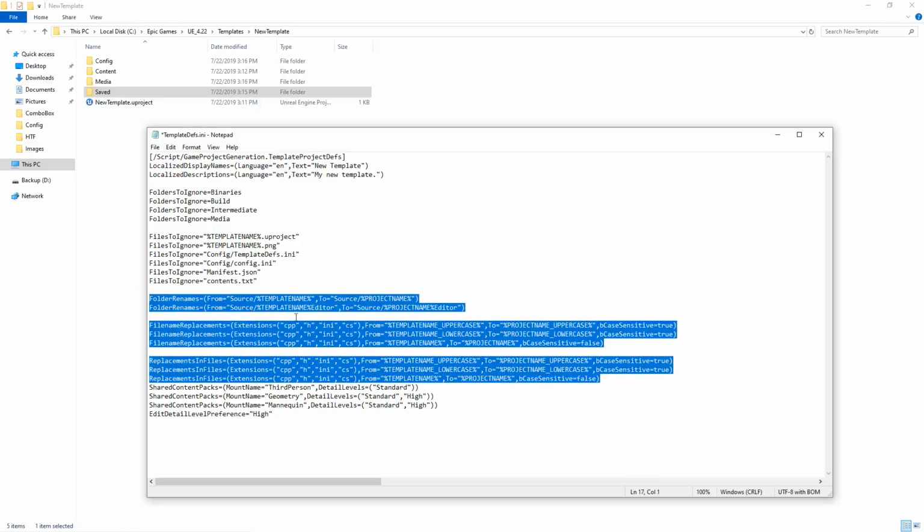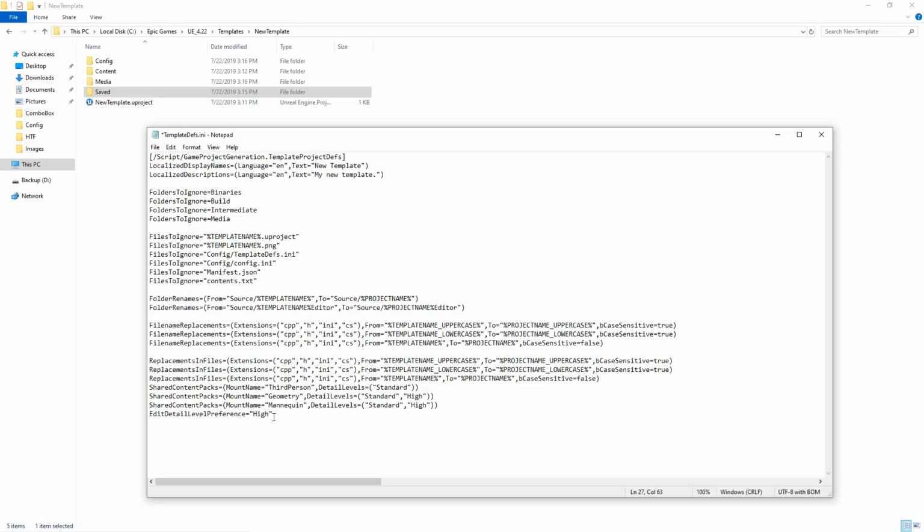I'd recommend leaving them. It just basically renames things to make sure uppercase and lowercase are correct because there's context sensitivity sometimes when you're using source files. Delete them, leave them. These are just actions that will happen during the copy process. These next ones are important.